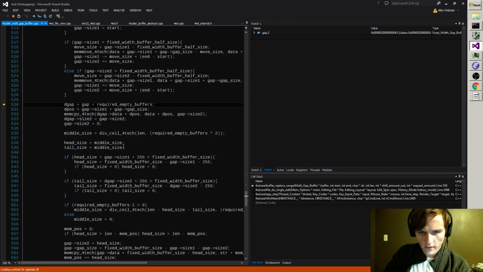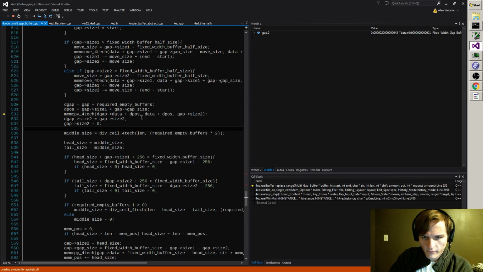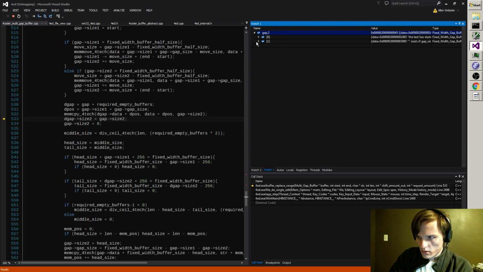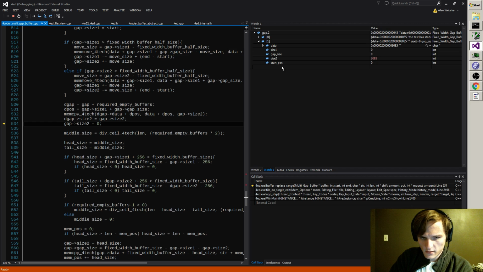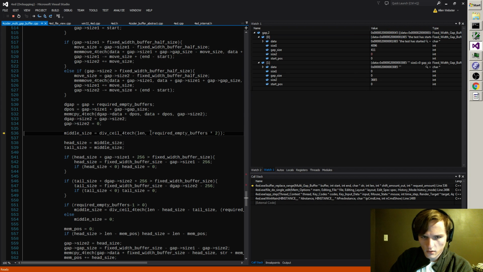Some shifting, so now we have stuff on both sides. DGAP equals that, which is at least 1, or we wouldn't be in this branch. Size 1, 4096, 411, 4507. Gap size plus. Okay, sure. And then mem copy for. Okay, that's fine. To the DGAP from the data here. So it does that whole copy. Okay, so it set the size to there, and then it should set gap size to 0. There, great.